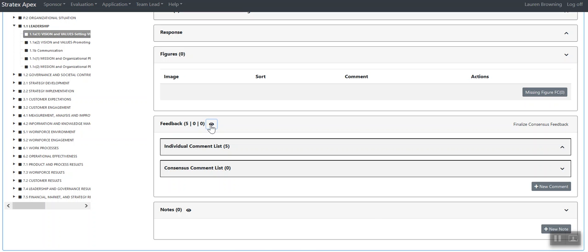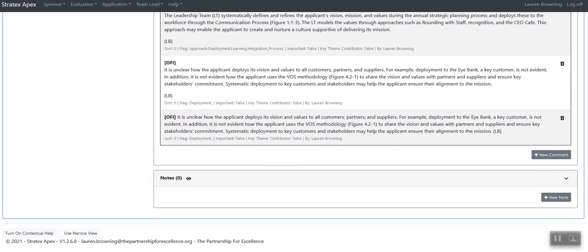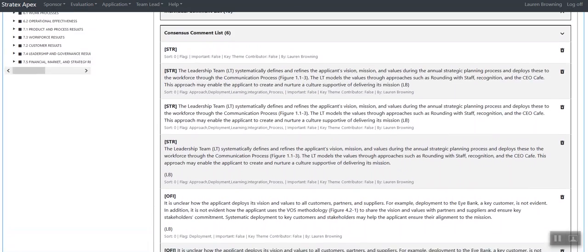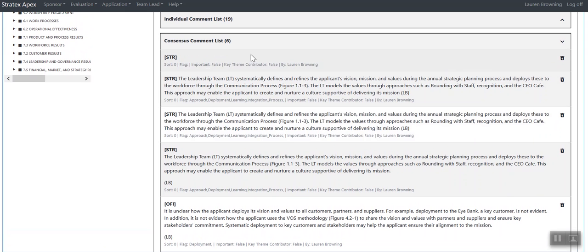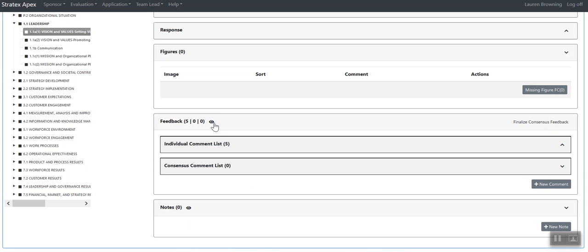If I close my eyeball, it shows me everything that I've done to this point. So I actually had 19 comments in independent review. I've promoted 6 of them forward according to the software. And when you look forward, these are the ones that are in consensus that came over. So you can look at those numbers depending on what you want. I like having that eyeball open so that I'm seeing a fresh report. That is totally up to you.